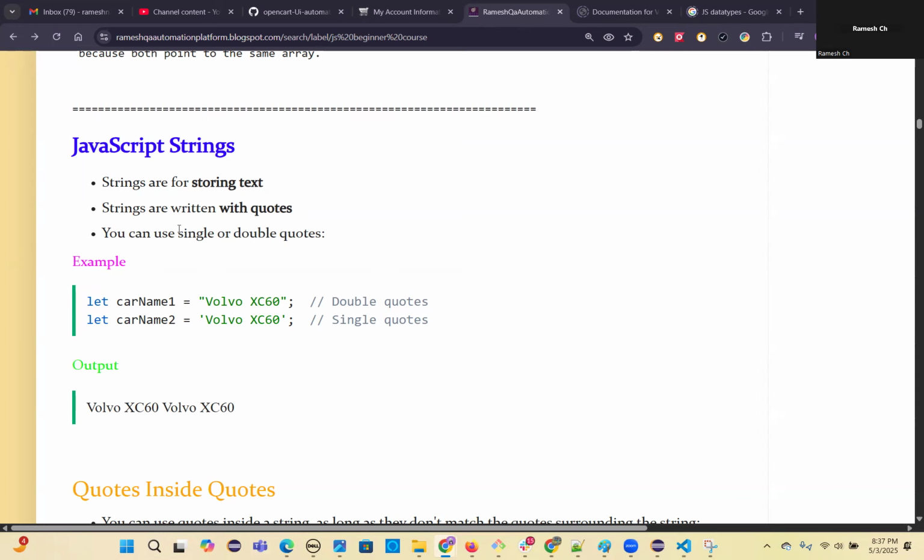So strings, we all know, it's a collection of characters, and you can represent a string with single quotes, double quotes, or even a backtick. If you write any of them, it will be accepted. Single quotes and double quotes are both allowed. So you can write any one, it's not necessary to write double quotes only.